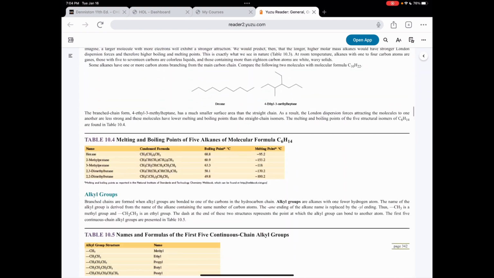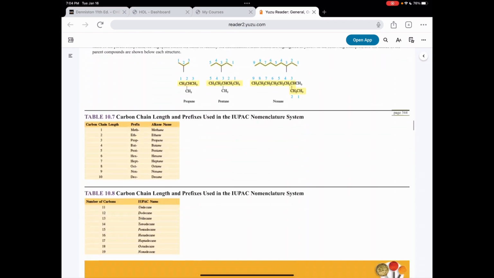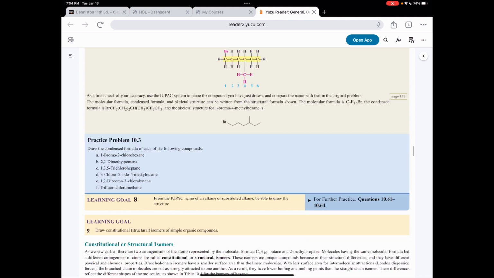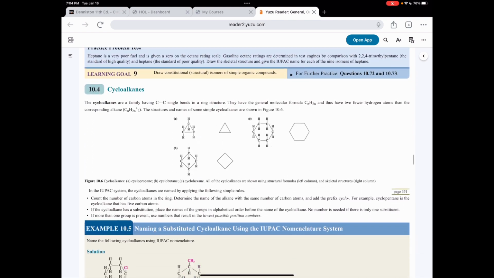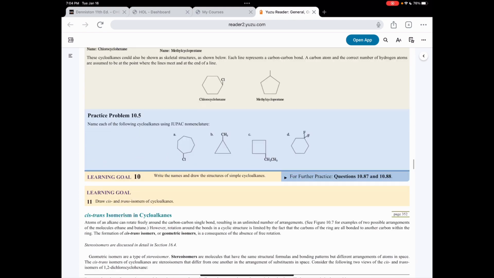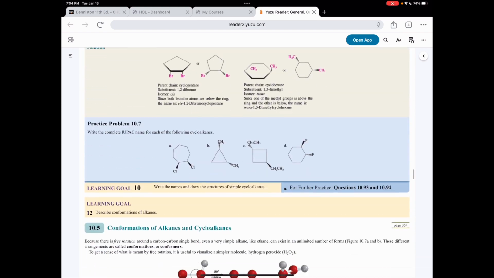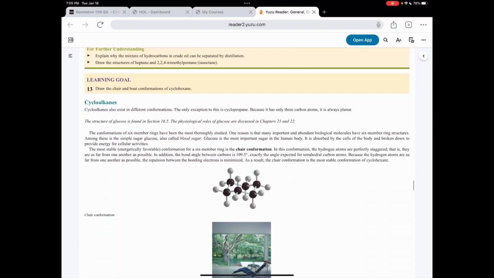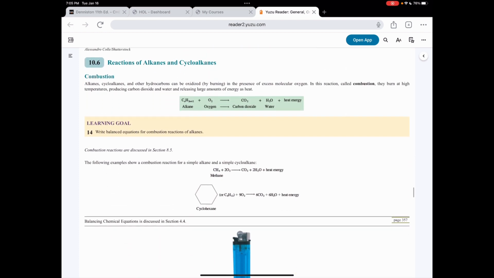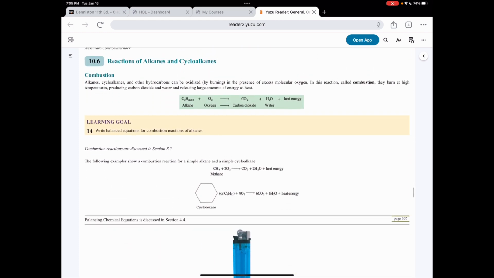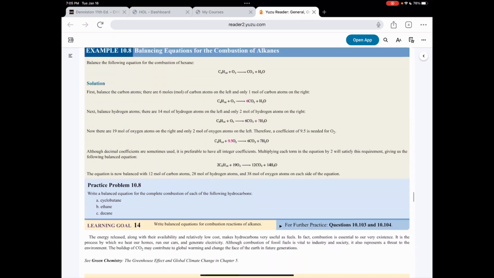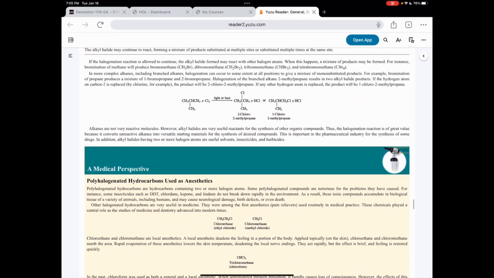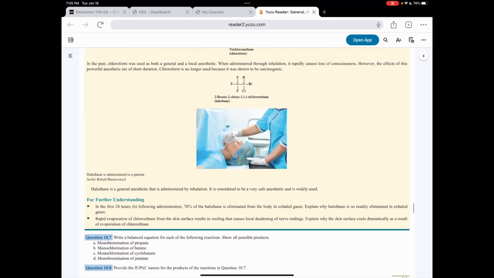Then after alkanes, it gets into, let me just find it here. So it talks a lot about nomenclature, and of course I cover all these topics in my lecture videos. Cycloalkanes, so you talk about cis and trans isomers, conformations of alkanes and cycloalkanes. We keep going, and then reactions, so that's a big part of organic chemistry, is just learning reactions.